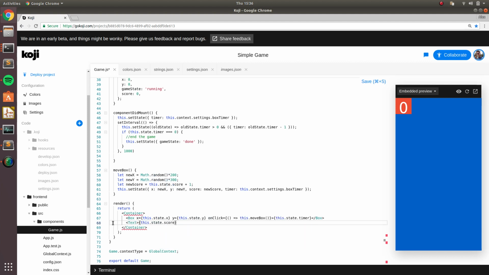And let's tell everyone what this is. It's not just a random number, it is a score. And always remember to close your tags. And let's see what that does. We have our score equal to 0 right here, and then the box is bouncing around, and it will continue to count up. So we are almost done here, but if this counts to 0, nothing will happen.